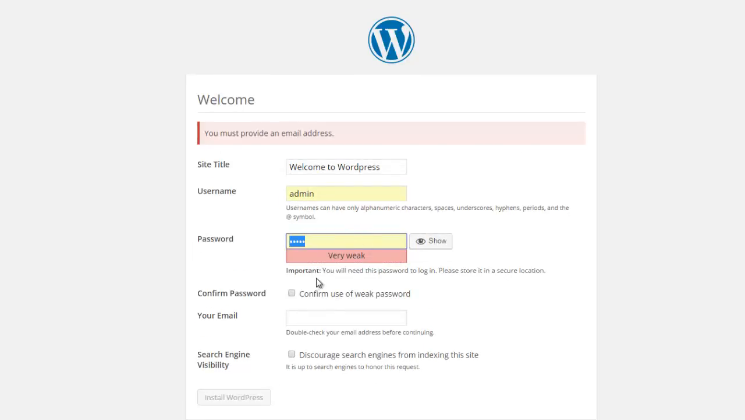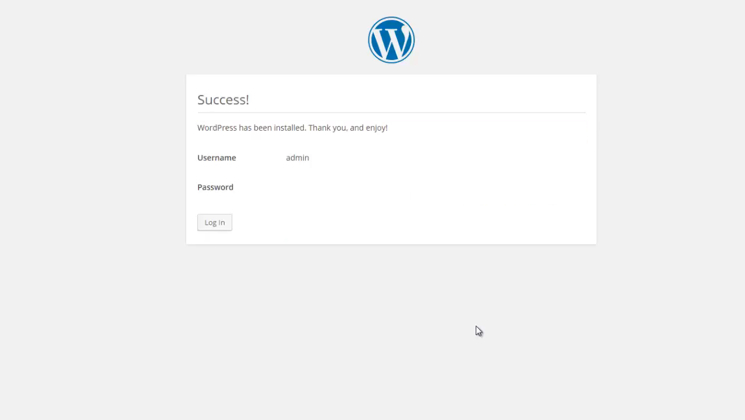Wow, you must provide an email address. Okay, let me provide an email address: info@LeroyStudios.com. Okay, so let's confirm the use of weak password. Admin is the password. So let's install WordPress. We're going to wait for all tables and files to be installed in the database. After finishing the install, you will be able to log into the dashboard of our WordPress.